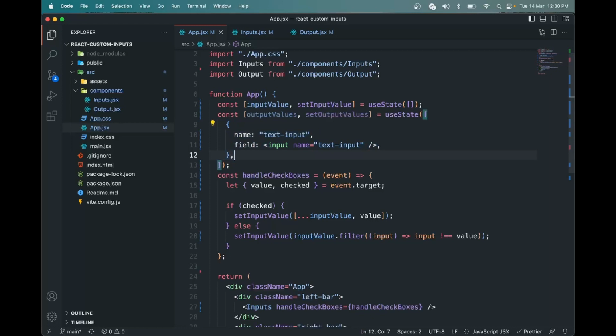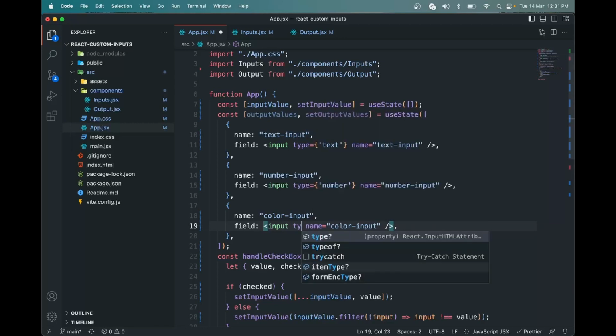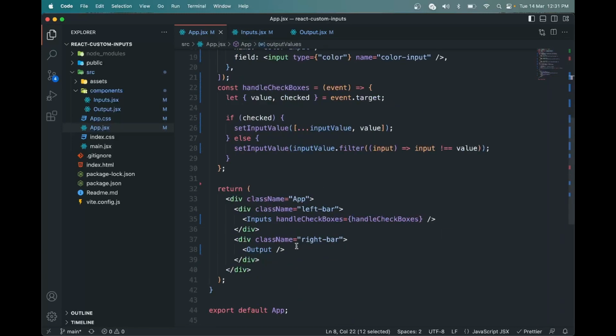Okay. Now let me repeat it 3 times. Also we have to add type as text because it's a text input. This will be called as a number input. Let me also change the name here and here as well. The third one will be called as color input. So change it here as well. The type will be color. Save. Now we have to pass this output values to this output component like this.